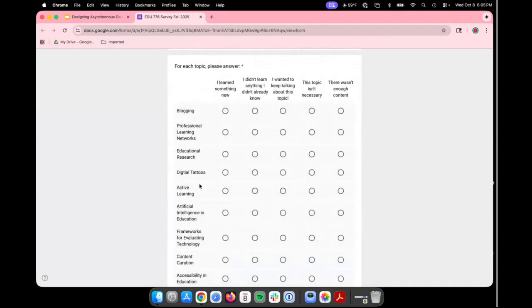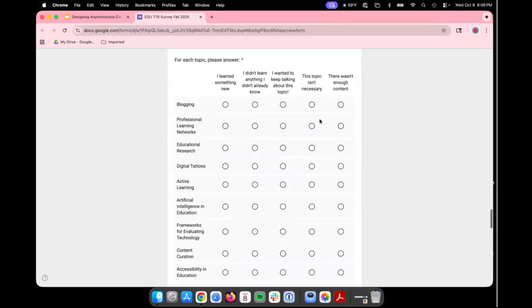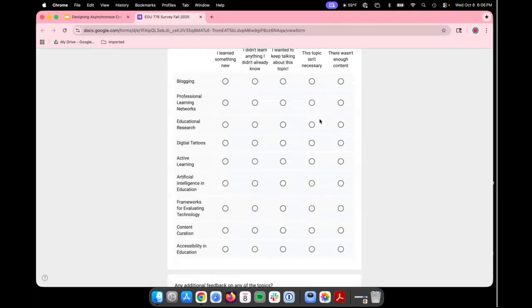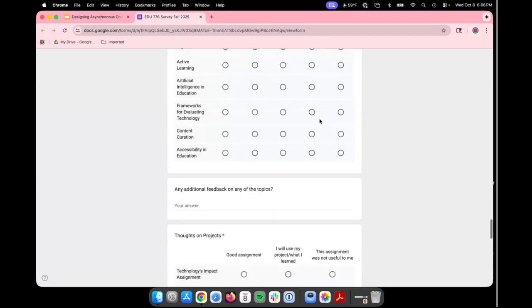And then basically I take all the topics that we talked about and I ask them just to tell me, did you learn anything new? Or did you not learn anything about this topic? Did you want to keep talking about this topic? Is this topic completely irrelevant and we shouldn't talk about it at all, or was there not enough? And again, that gives me a quick overview of whether the content I'm teaching is still content that they find relevant.